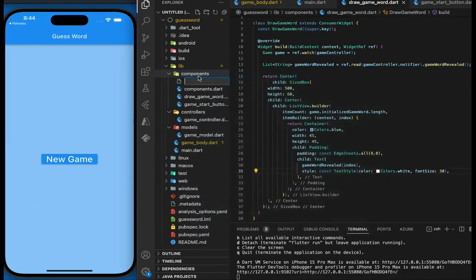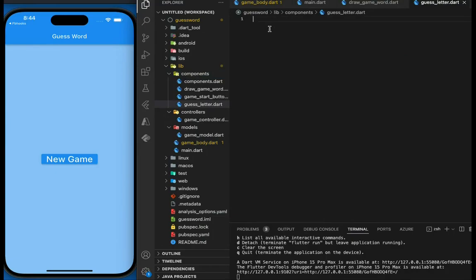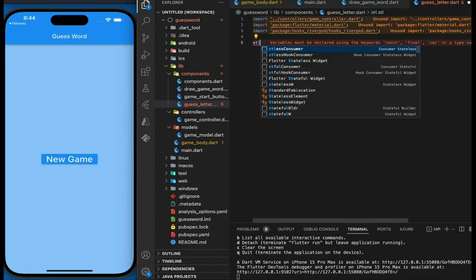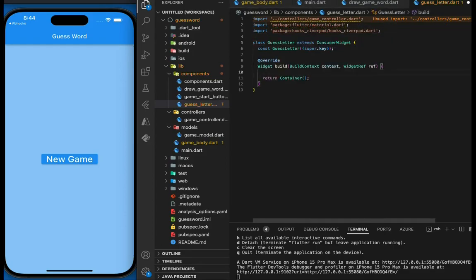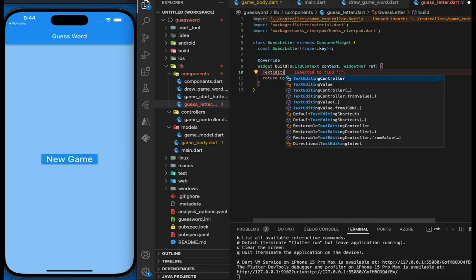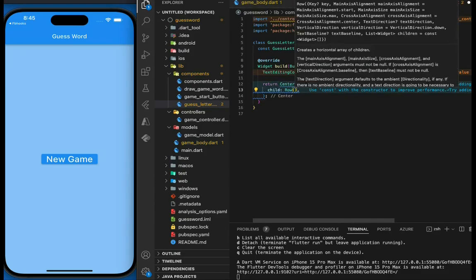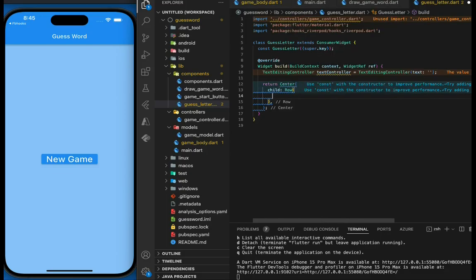Our next widget is our guess letter widget. This widget will also be a consumer widget, so it will need access to our state notifier. It is not going to be watching for the state, however, and we will only use state notifier to update a letter. We need a text editing controller that we can set the text to empty. We will start by creating a centered row, and in that row we will center our widgets.